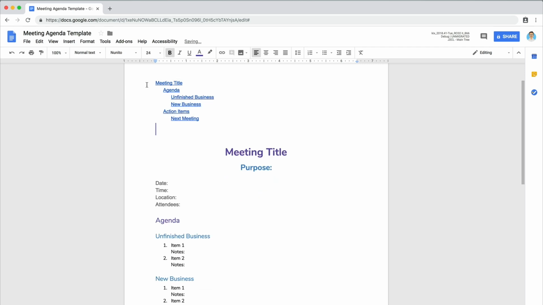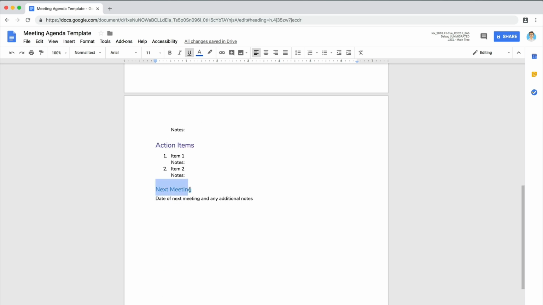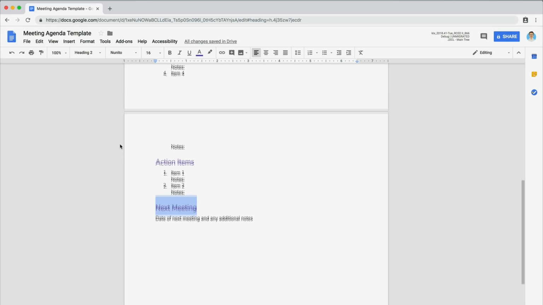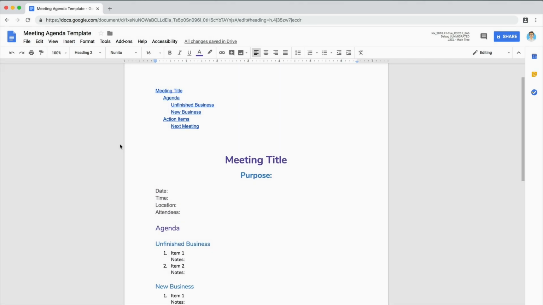The logistics no longer show, but notice that next meeting looks as though it's part of the action items section. Format next meeting as heading 2, since it is a separate section. Then refresh the table of contents to reflect the new changes.